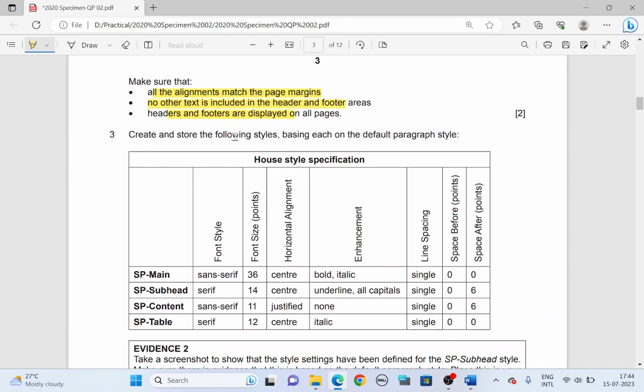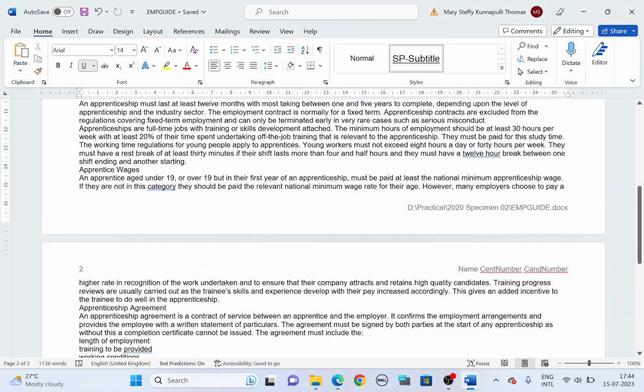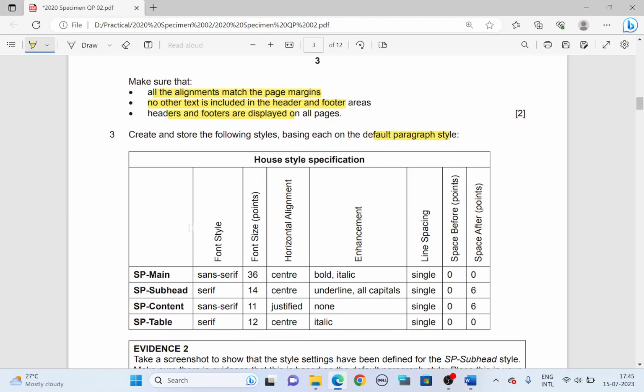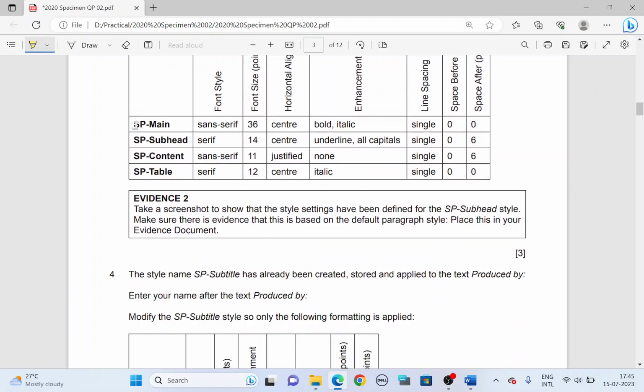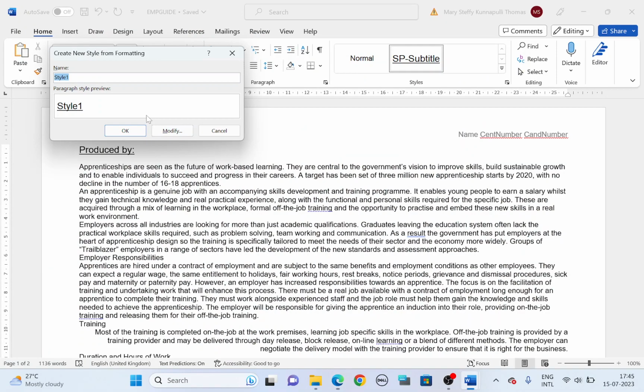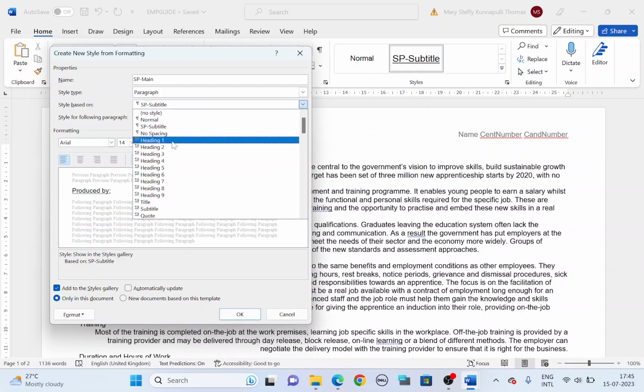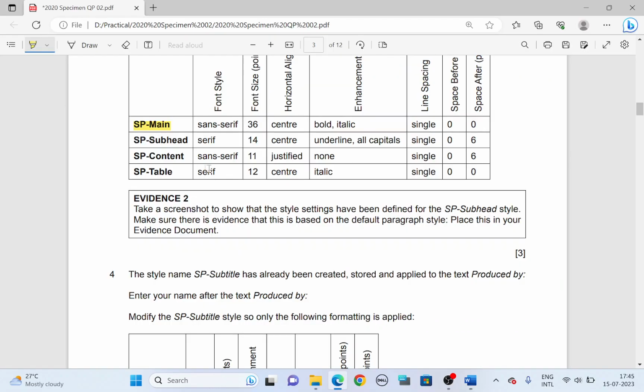Next, create and store the following style, basing each on the default paragraph style. So let's start creating the style. From the style list, choose create a style. The first name is SP main. Type in the style name SP main and click modify. Style type, set it to be paragraph. Style based on, set it to be normal.